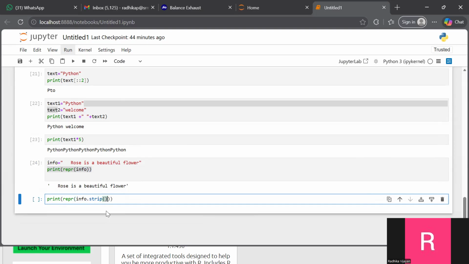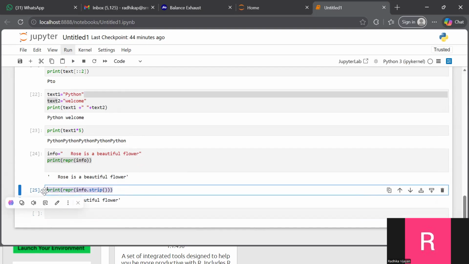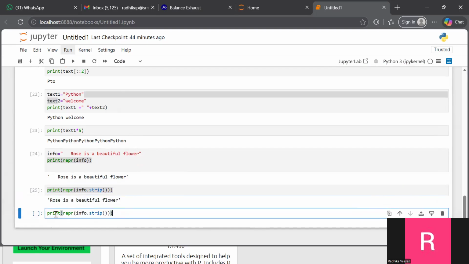Info dot strip. That means what? The strip command removes the extra spacing. Okay, this will be removed. That is the use of the strip command, removing the extra spacing.